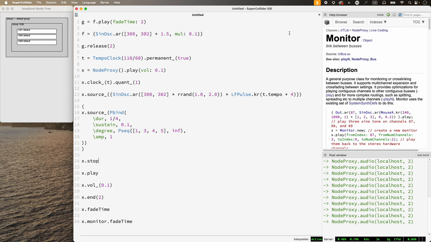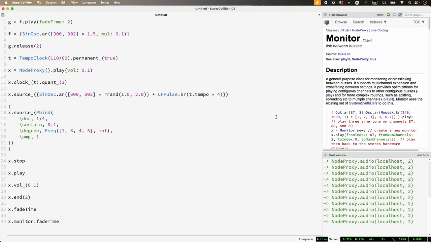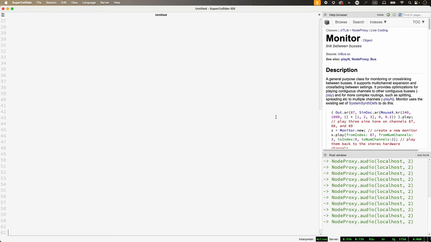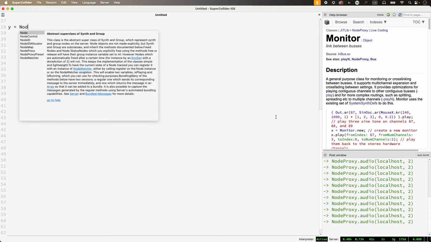One of the most powerful features of JITLib is that you can embed node proxies inside other node proxy sources, which makes it very intuitive to deploy LFOs and other types of control signals and also apply processing effects like delays and reverbs without having to worry about order of execution, add actions, and other concepts from way back in tutorial 7 that can make things a little bit more unwieldy and complicated than we might want them to be.